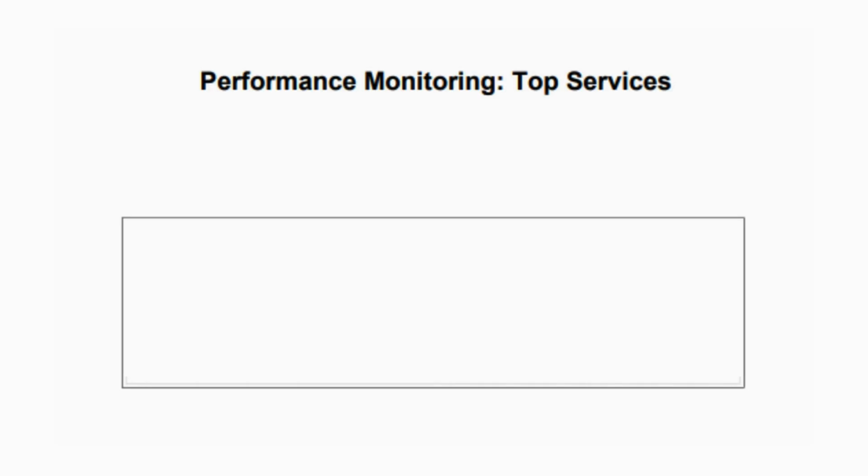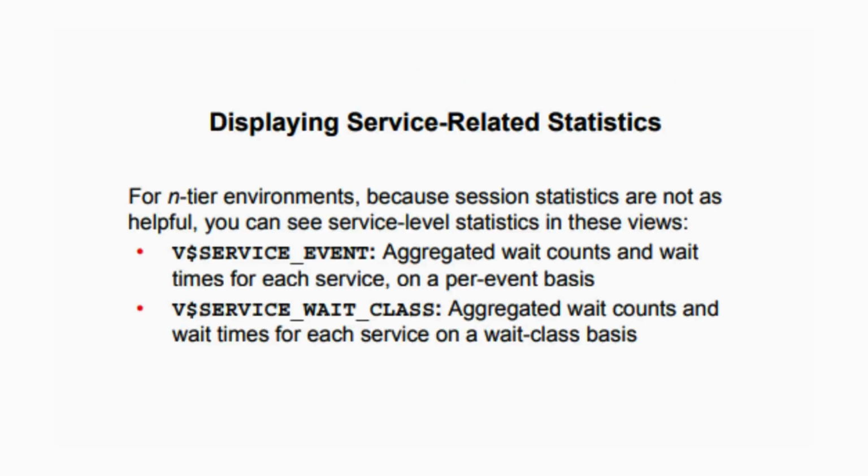Regardless of the session that was used for a particular request, if it connected via one of these services, the performance data of the session is captured under that service name. In an N-tier environment where there is an application server that is pooling database connections, viewing sessions may not provide the information you need to analyze performance. Grouping sessions into service names enables you to monitor performance more accurately.